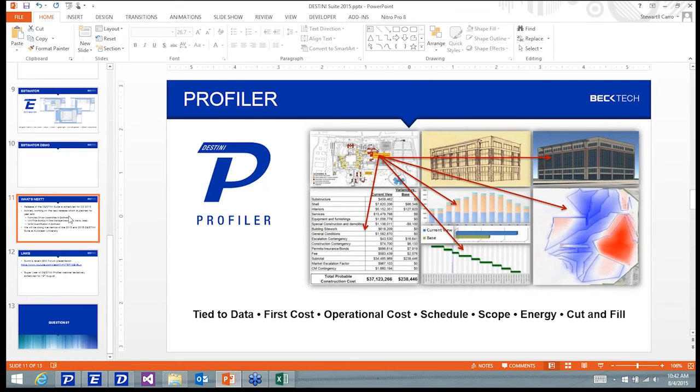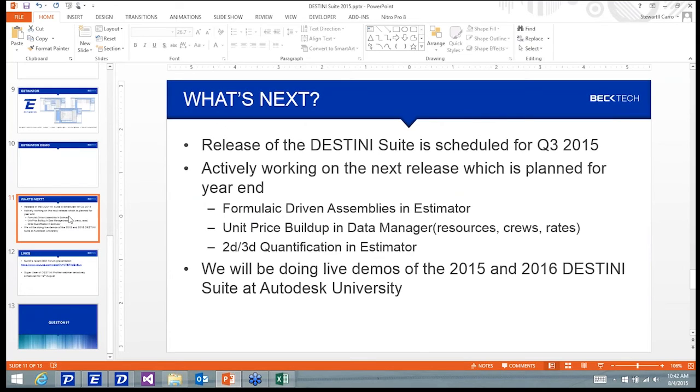All right. Okay, so we actually released Destini Estimator in April at our annual conference, and we're actually gearing up for what we're calling the suite release, where the version of Profiler with the enhancements that I mentioned earlier, that integrates with Data Manager, that also integrates with Estimator. We're shipping all three of those, and our intended release date is this quarter, so it's imminent. We've been actively testing it since Q1, so we're very close to releasing that.